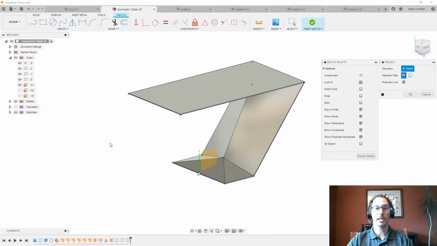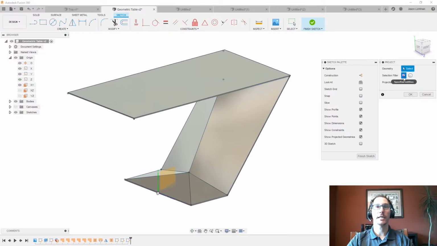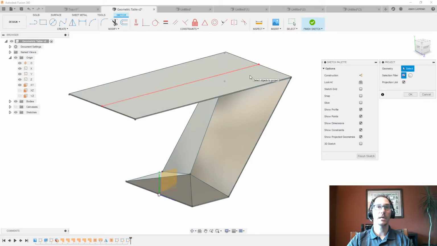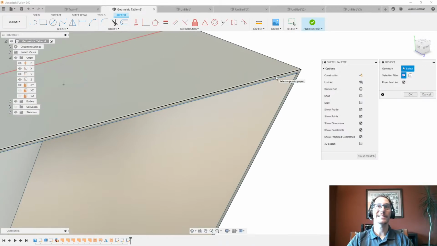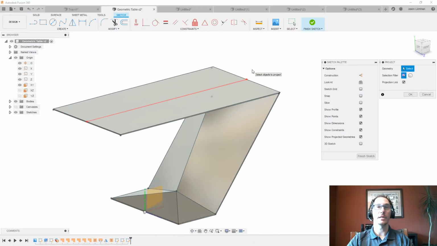So I hit P on my keyboard. That's the shortcut. I'm still under that purple option for specified entities. That allows me to pick, do I want to project this flat face? Do I want to project this edge? Which, by the way, looks like it's going to give me exactly the same result, but I'm selecting 2 different things.